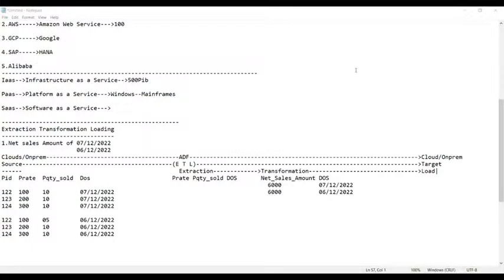You will have the class from Monday to Friday mostly. Does this include data lake, Databricks? Yes, yes, yes. These things are included. Okay, that's it.